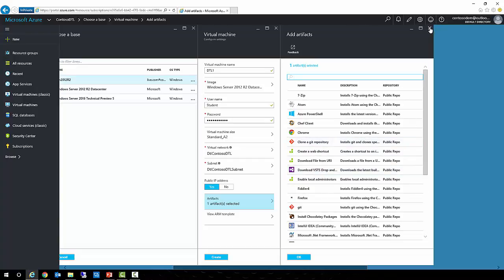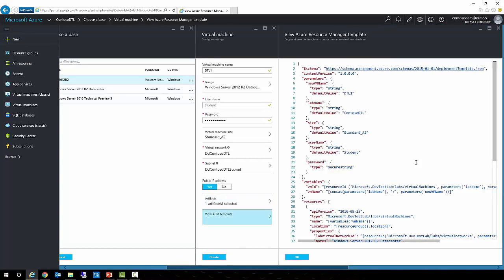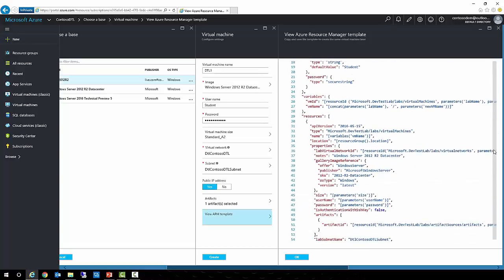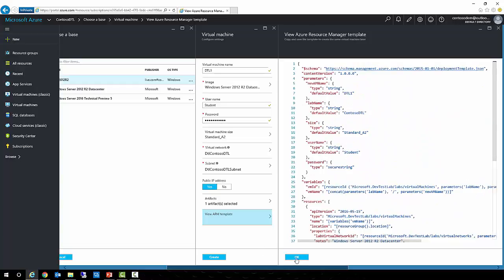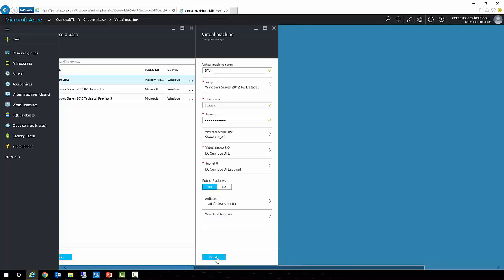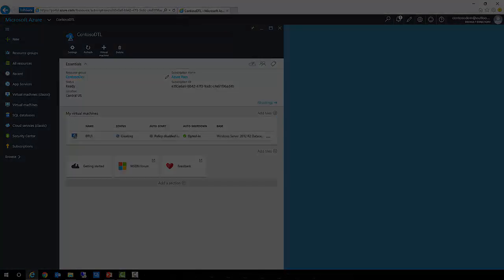They're just guidelines. So if I close that, click on the View ARM template, and we can see the ARM template and what's going to be happening with that machine. So again, I could quite easily copy this and export it if need be, but I'm going to go ahead and say OK, and from there hit create. Now with that done, as you can see, it's starting to create the virtual machine, and just like in a production environment, that's going to take a few minutes. So what we'll do is we will pause the video and we will come back when that's done.